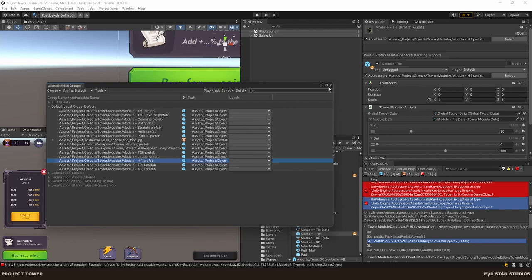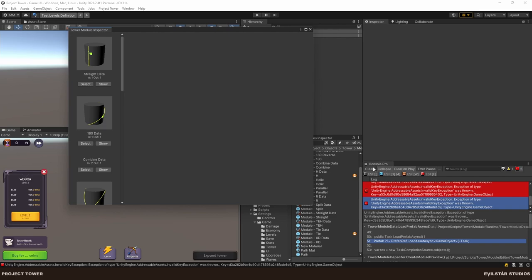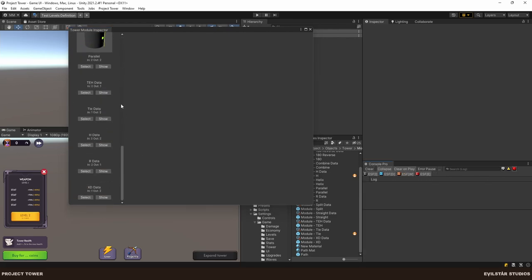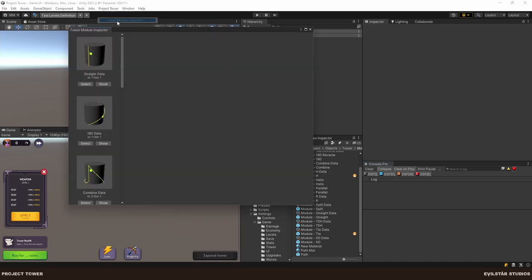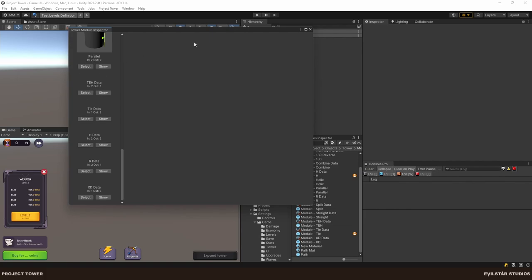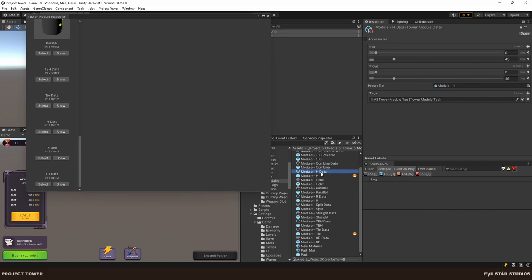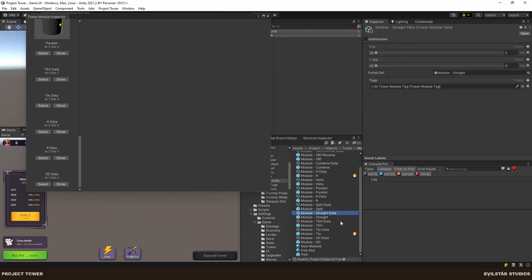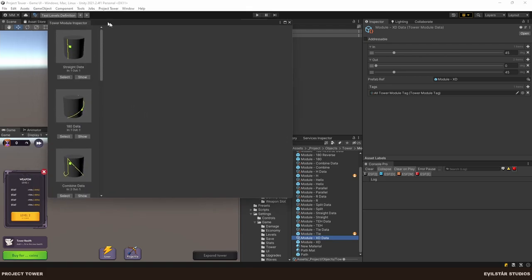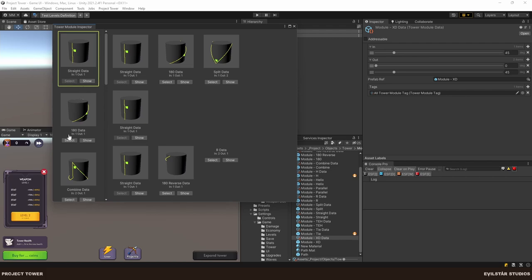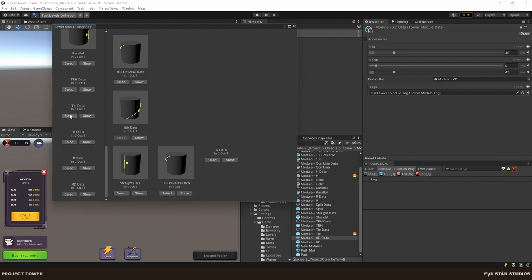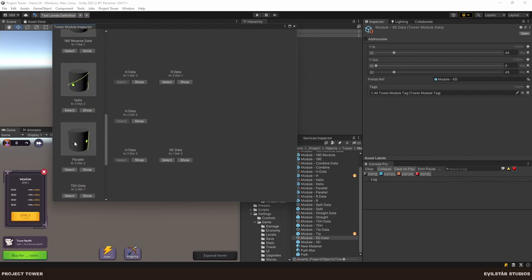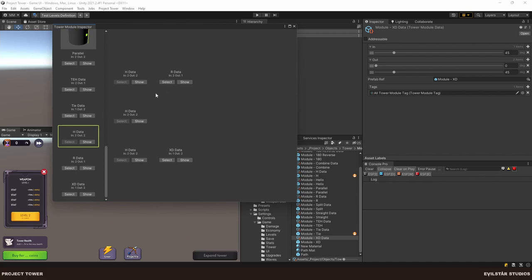Okay. Let's save this. Let's try to load this again. Something's still not right. We're not getting errors, but this is not working. For some reason it doesn't want to load the images, so that's weird. I don't know why that is. Strange, very strange.